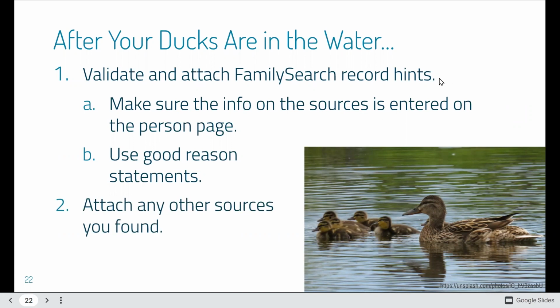And then attach any other sources. So in step one, we're talking about Family Search record hints. But in your research, when you were getting your ducks in a row, you might have found sources just in historical records which didn't show up as hints. Or you might have found something on Ancestry, ancestry.com, that is not currently in the Family Search collection. So those are sources that you also want to attach. And then finally, again, as you do that, sometimes Family Search does come up with duplicates because you've given it good information and then it can recognize other duplicates in the system.